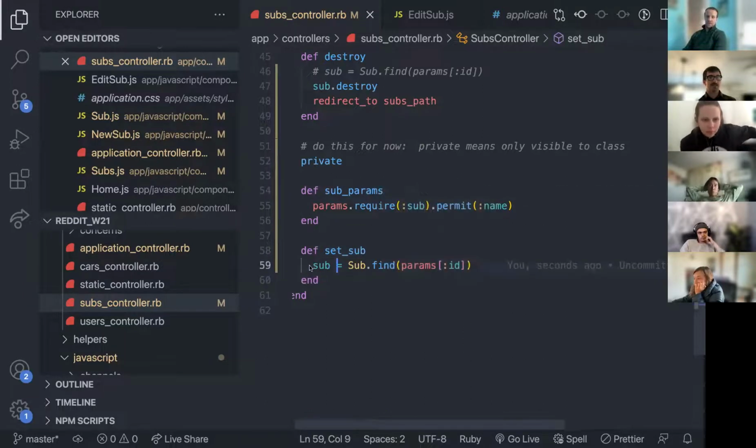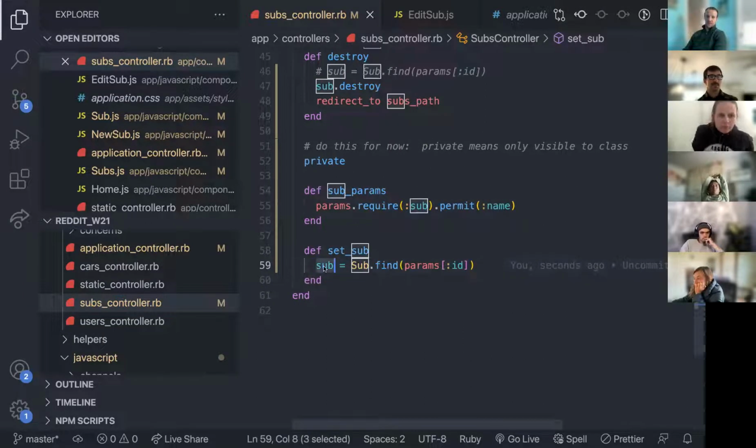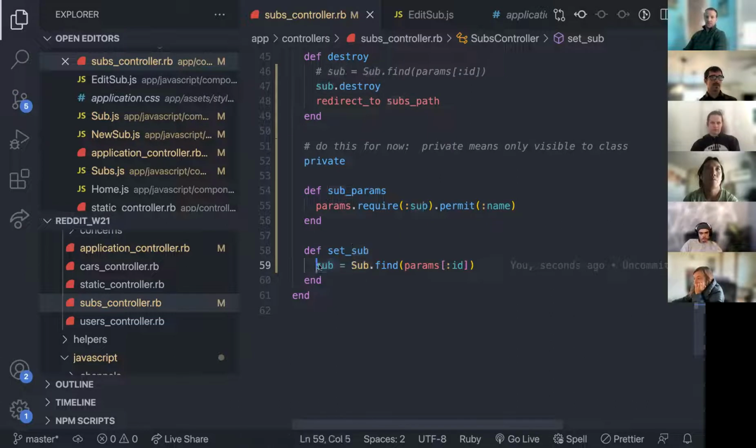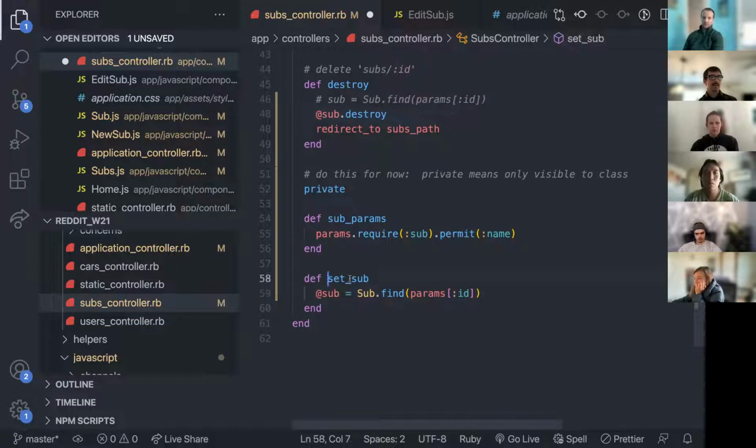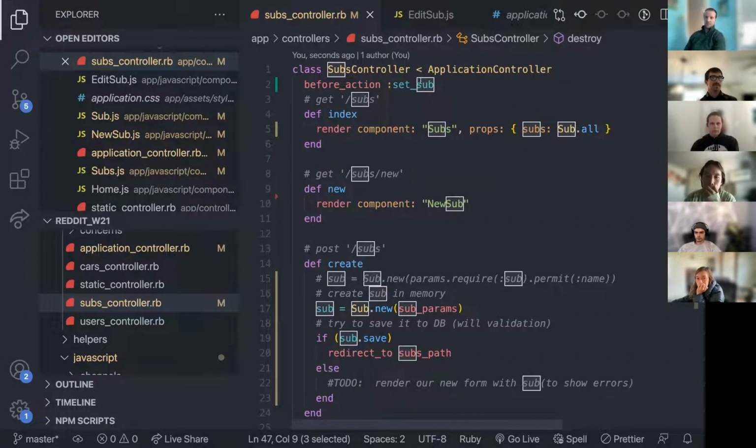This is actually not scoped correctly. This is a local variable, so this is not going to be visible because remember, this is only going to be defined in this function. I could fix that by making this an instance variable. So now before I call destroy, I call this method. It sets my sub. So now this is going to be defined. Cool. What else is the issue though with this?